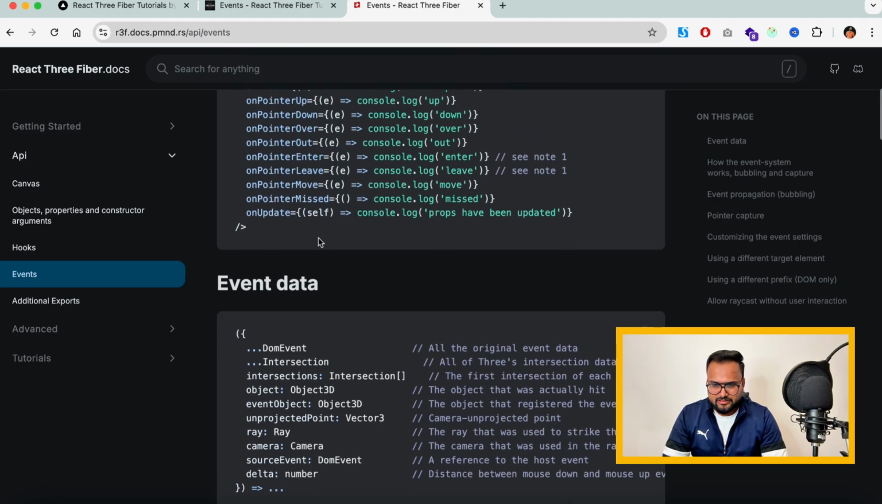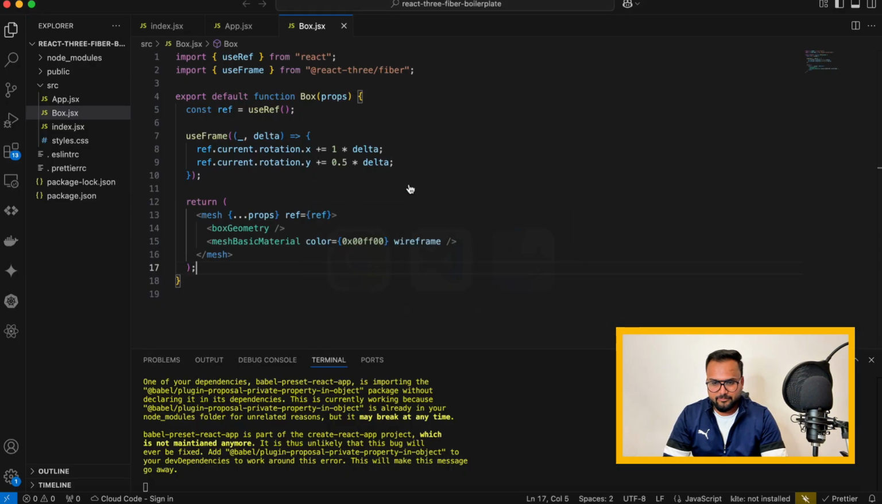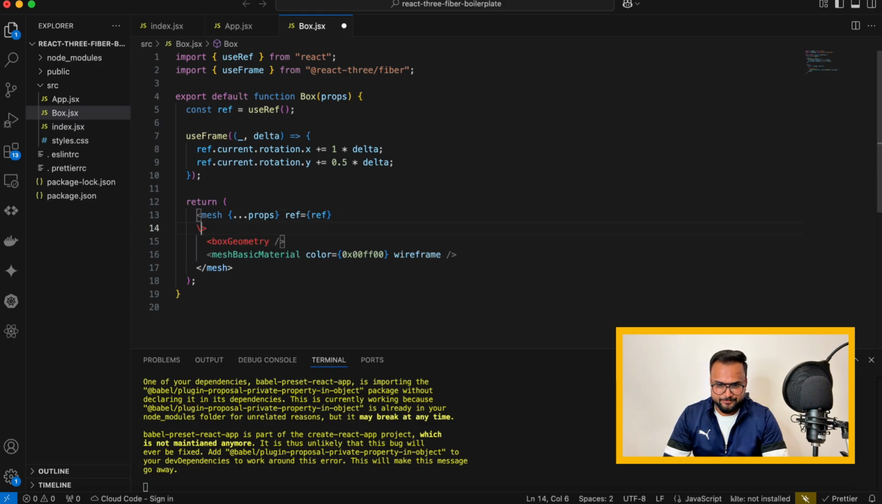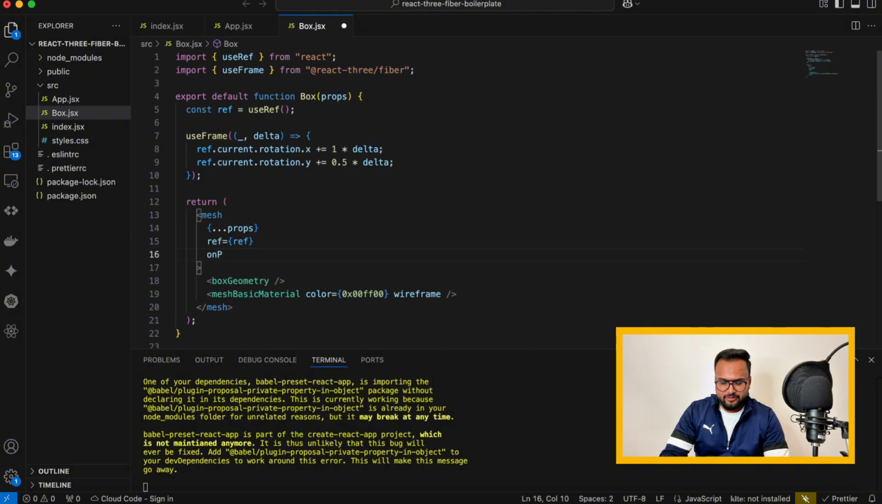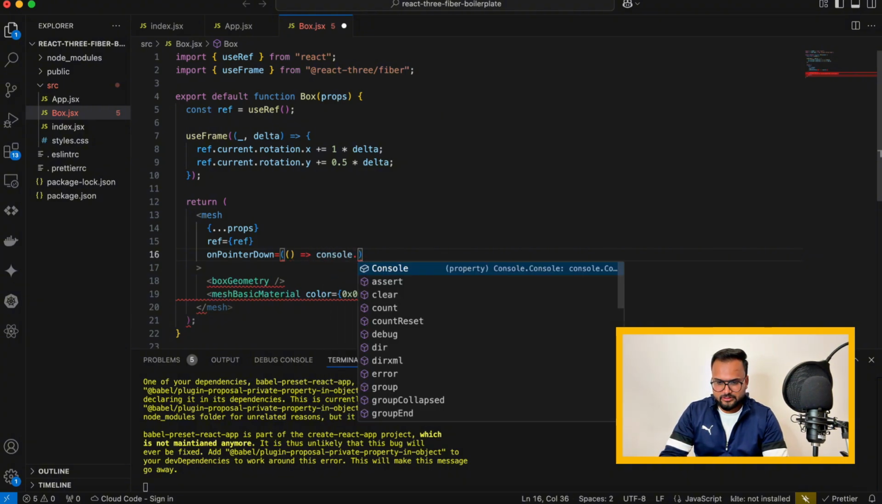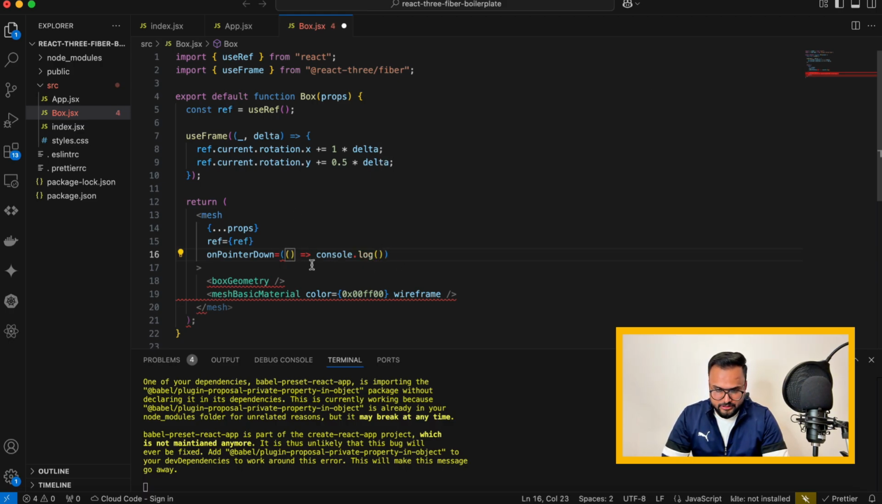Let's go on and start checking a few events. Let's say onPointerDown: we will first call that onPointerDown event on top of our mesh. So I'll come to my mesh, and I'll make it a couple of rows so it can be easier for us to learn. Let's say the event is onPointerDown. First of all, I'll copy that event here, and it will be a callback that will say console.log.